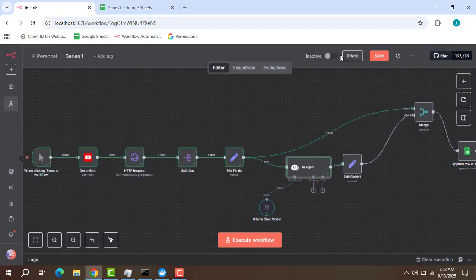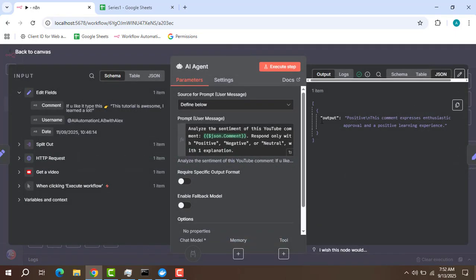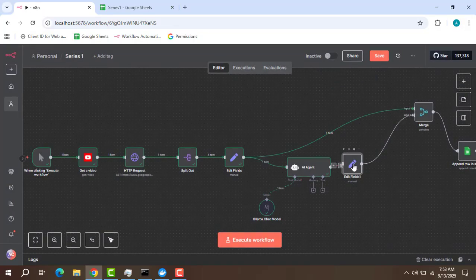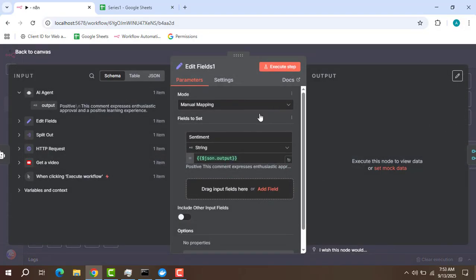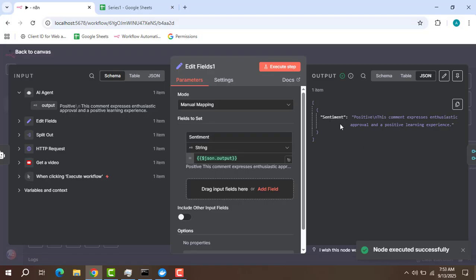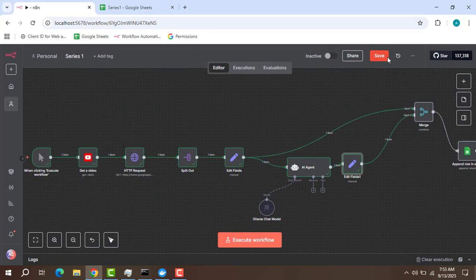Okay, let's continue. Also, you see, because the output is named output, we want to put in our Google Sheet not to be named output, but to be named sentiment. So we have another set node that will be named sentiment, and after execute, instead output will be named sentiment.